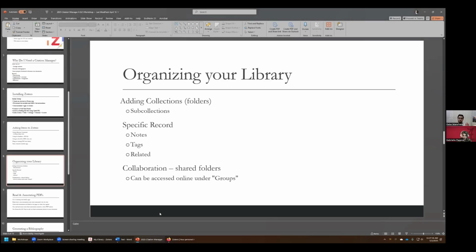The last thing on organizing your library is going to be collaboration. And this is one of my favorite features of Zotero.